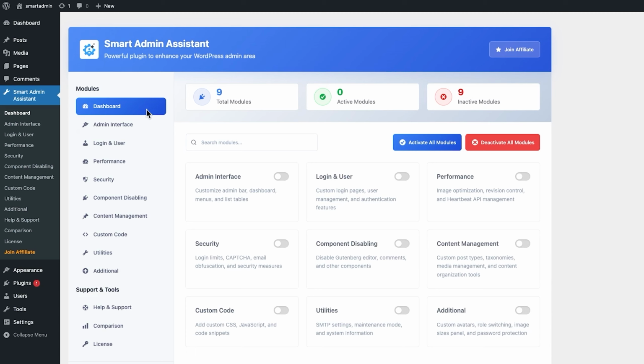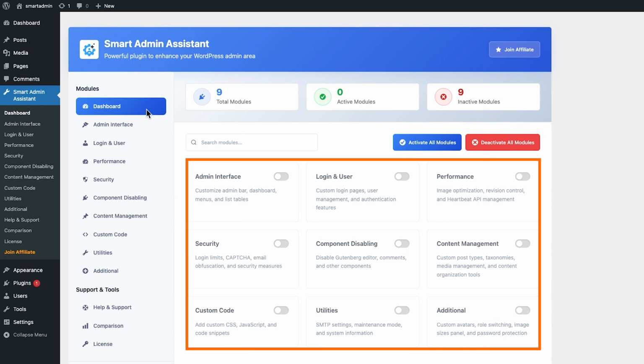The dashboard is organized around modules, which are the core components of the plugin. You'll find modules such as Dashboard, Admin Interface, Login and User, Performance, Security, Component Disabling, Content Management, Custom Code, Utilities, and Additional. These are aligned vertically for easy navigation. On the right-hand side, you'll notice two convenient buttons: Activate All Modules and Deactivate All Modules. With these, you can turn everything on or off at once, or you can activate individual modules based on your specific needs. It's flexible, so you're always in control.